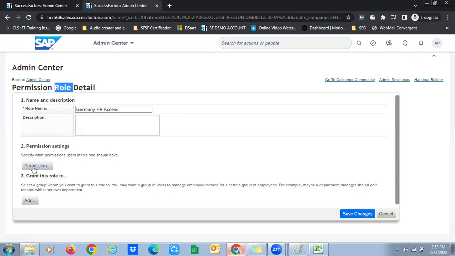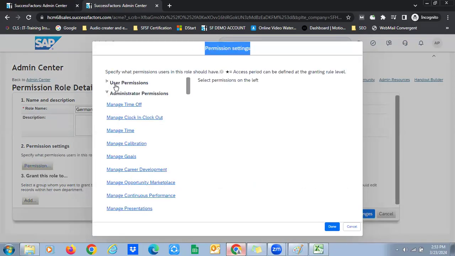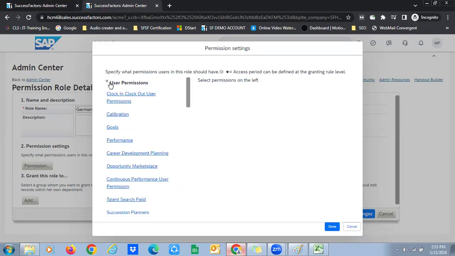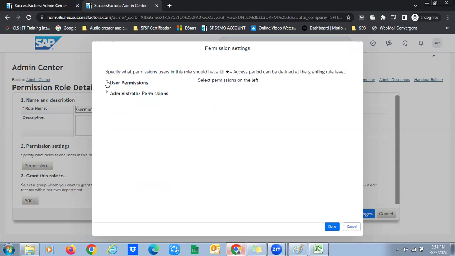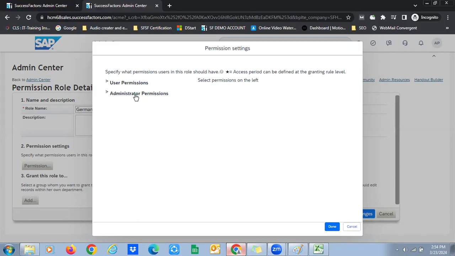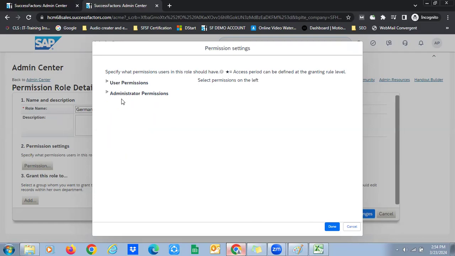So we have this Permission button here. Click on this Permission button. You will see this pop-up of permission settings, which will majorly have two categories. One is user permission and another is administrator permission. User permission is mostly used for end users, your employees, your managers, your HRs. If you want to grant them any access, we use this user permission category. And administrator permission is majorly for us consultants, where we have different permissions required to do configuration. So the permission is divided into two aspects.